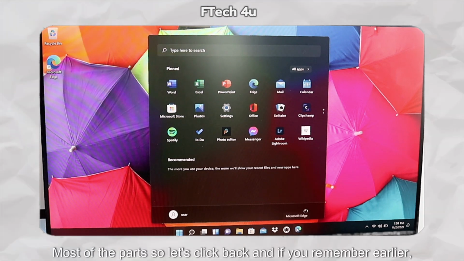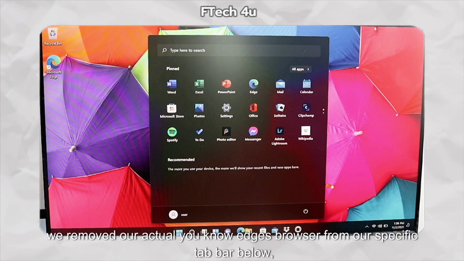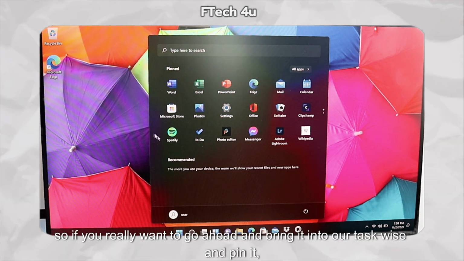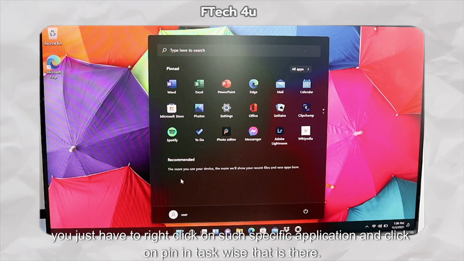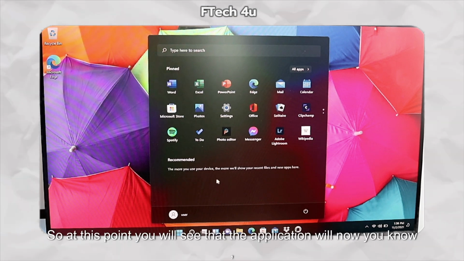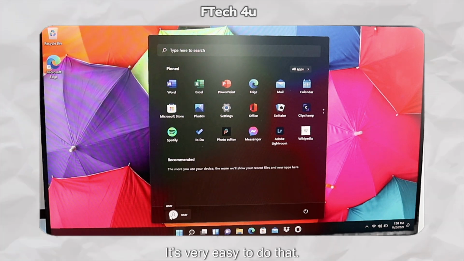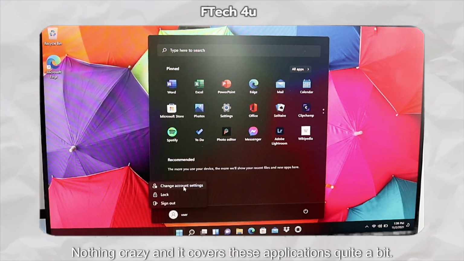So let's click back, and if you remember earlier, we removed Edge browser from our taskbar below. Let's say we want to bring it back. If you really want to bring it into our Taskbar and pin it, you just have to right-click on that specific application and click on pin to Taskbar. At this point, you will see that the application will now be placed right there. And as we mentioned earlier, you can move it around and we can put it back to almost the same place that it was before. It's very easy to do that, nothing crazy. And it covers these applications quite a bit.